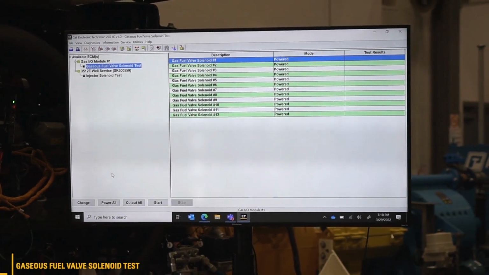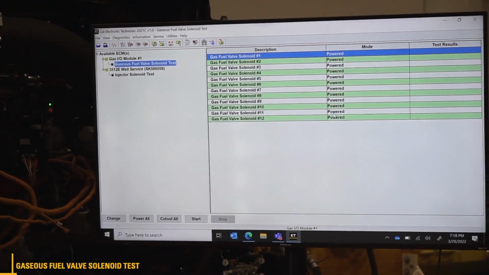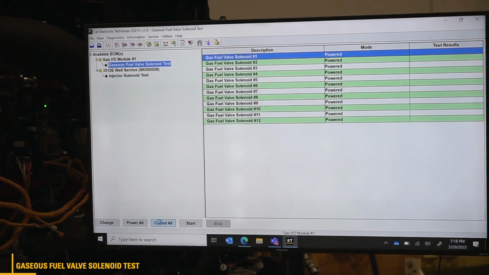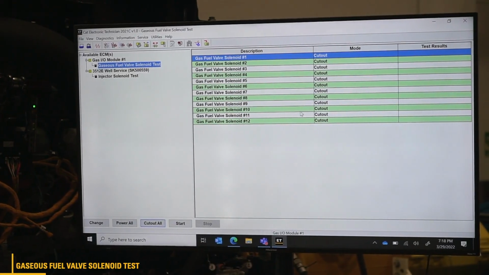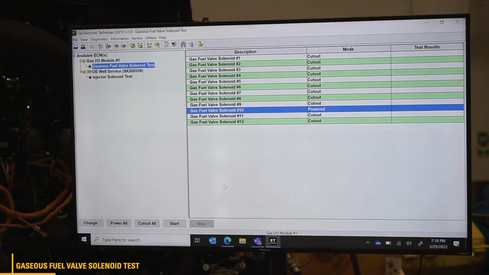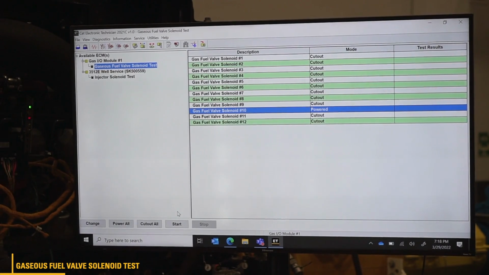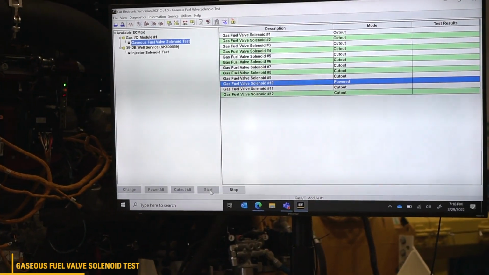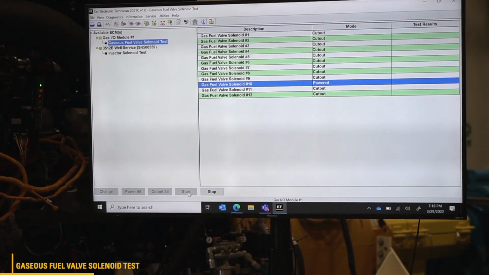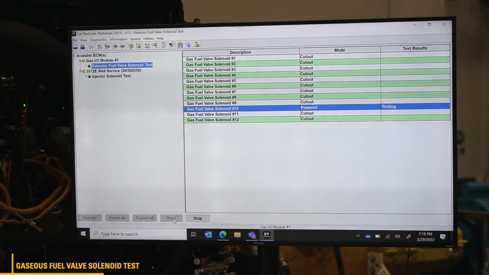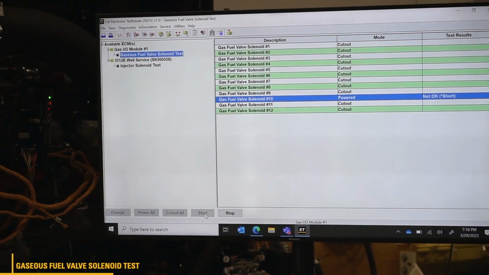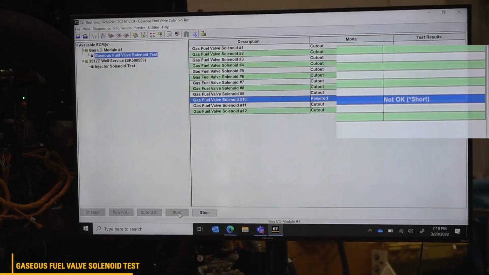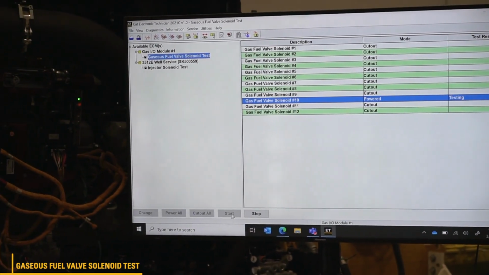All right, so we said in our scenario we've got a -5 code, most likely an open circuit on our gas valve solenoid number 10. So within my test here, since that's the only one I want to test out, I can go in here, I can say cut out all, and then if I only want to test number 10, I can do that and go ahead and set it to powered, okay? Now, I made my short circuit up at my harness, so let's go ahead and test this circuit now. So I hit start. It's going to test the circuit, and there we go. It tells me not okay, short circuit. That's the fault that I put up at the harness. So I made a short. The test is telling me I have a short.